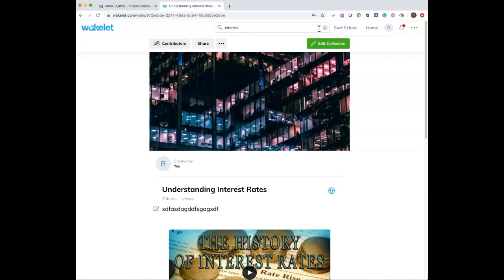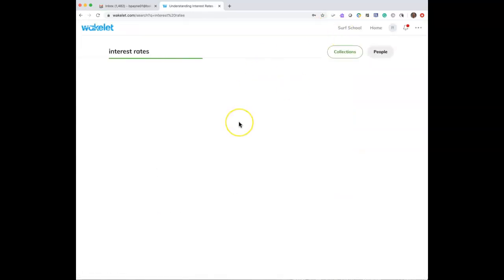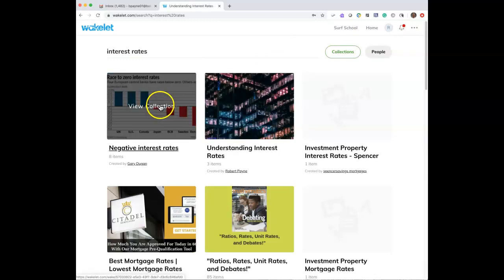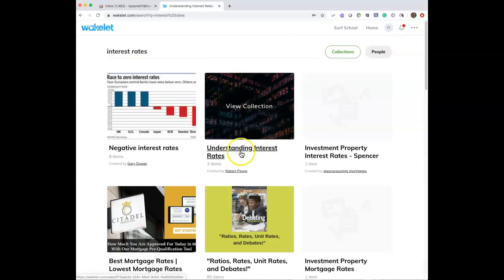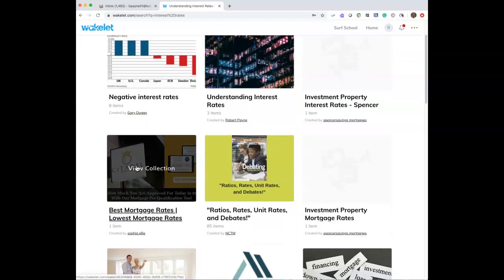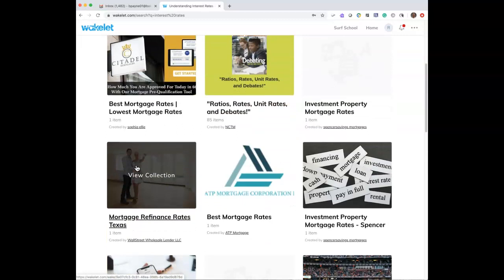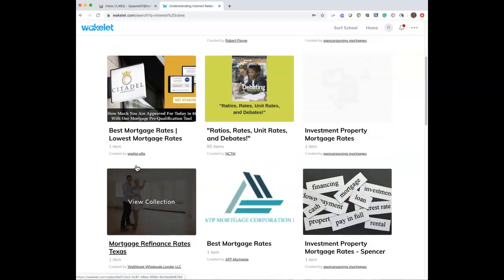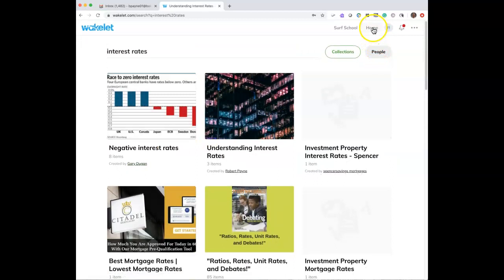So I could type interest rates to see what else might be out there. Other collections, so here's something on understanding interest rates. Wow, that's the one I just created. It's already right here. Negative interest rates. And sometimes you might find something that'll tell you who created it. You could actually follow this person if they make their stuff public on a regular basis, because maybe they put stuff out here often and there's some things in there that are valuable to you.